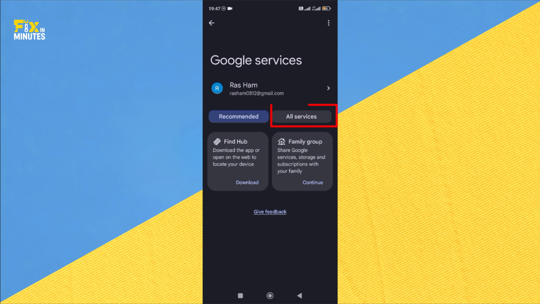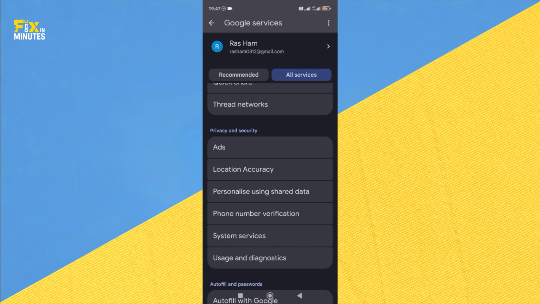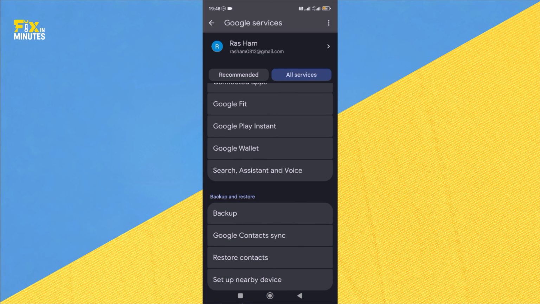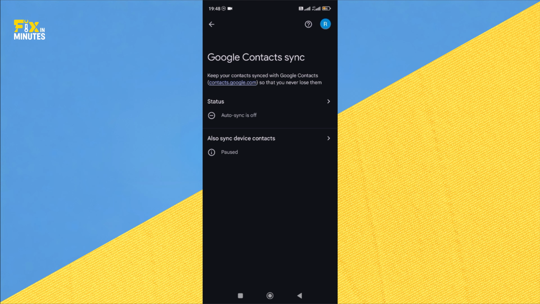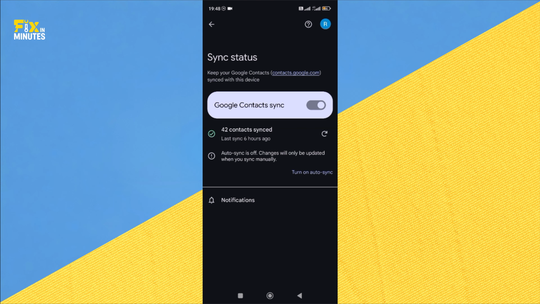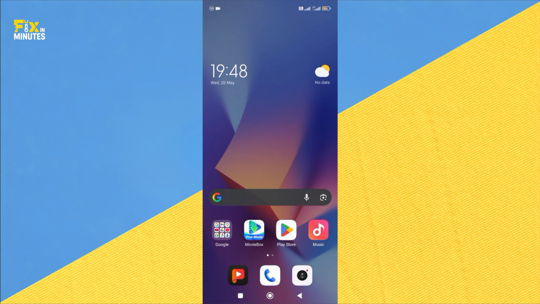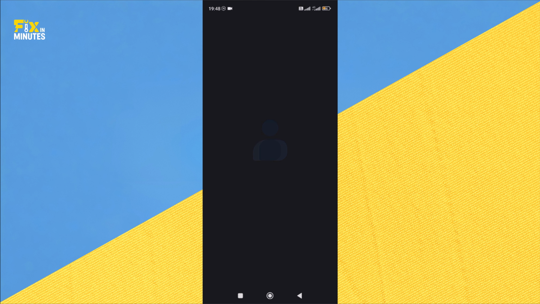From there, select All Services. Then look for Google Contacts Sync. Make sure Contact Syncing is turned on. You can also tap Sync Now to manually refresh your contacts and ensure they're fully updated. Once that's done, open your Contacts app and check if your contacts have returned.